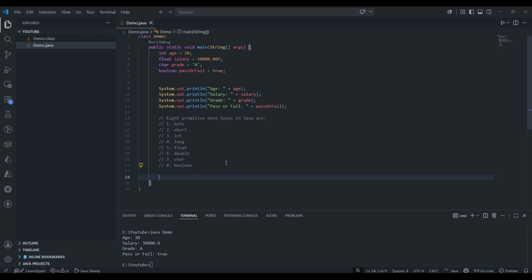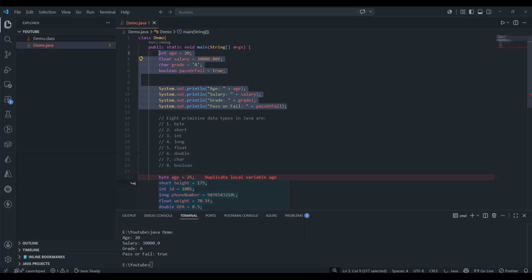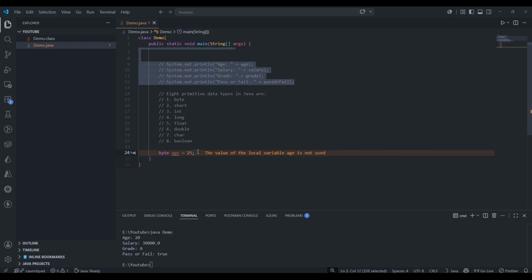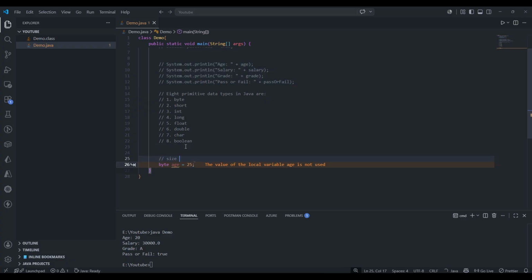First of all, byte. Byte age equal to 25. Let's initialize that age and comment it. Age equal to 25. The size of a byte is 1 byte, and 1 byte equals 8 bits.